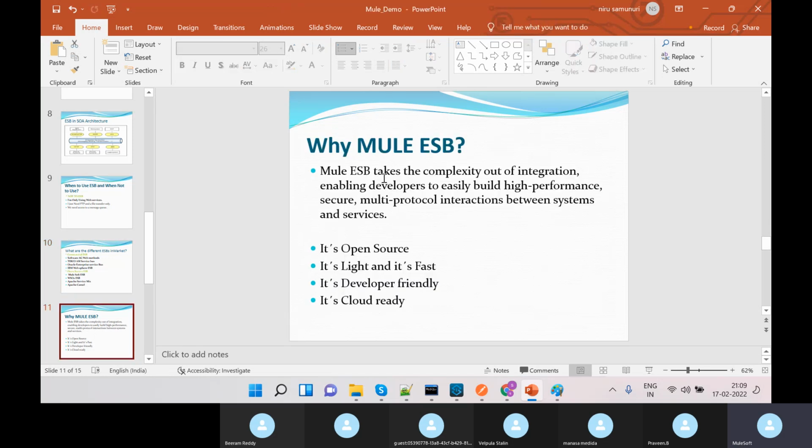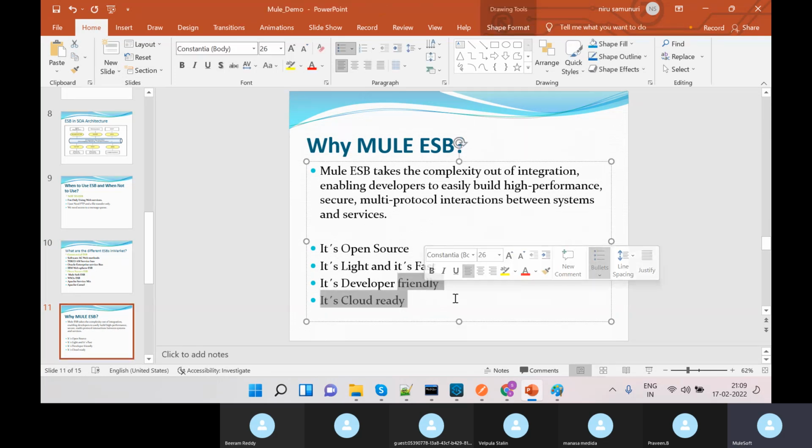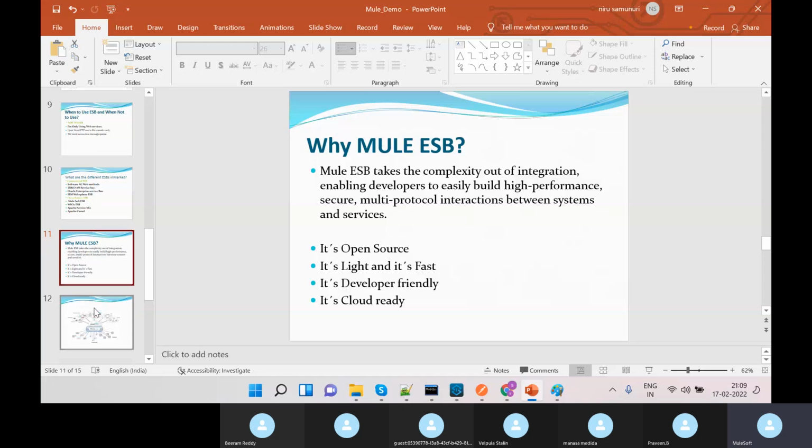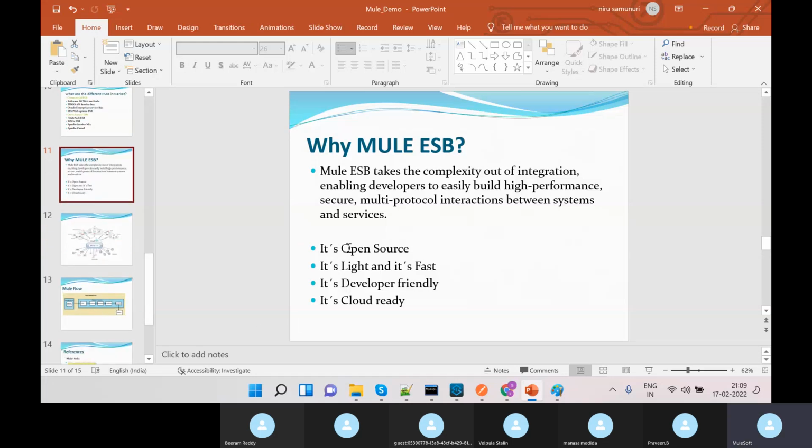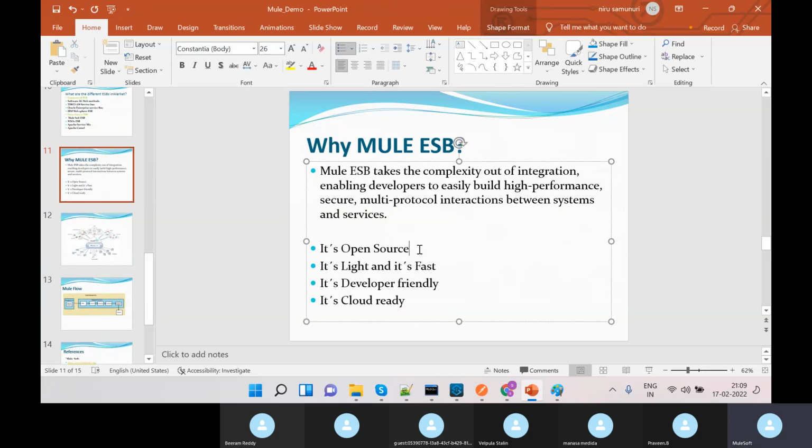And here you can see why the MuleSoft ESP is so popular and what its purpose is. Here you can see some of the advantages of Mule ESP. Mule is an open source ESP, and it's lightweight and faster. It's developer friendly, and here you can see it's cloud ready. MuleSoft is open source, so anyone can utilize this ESP. It's the same as Java or some other open source tools. It's lightweight and it's faster.